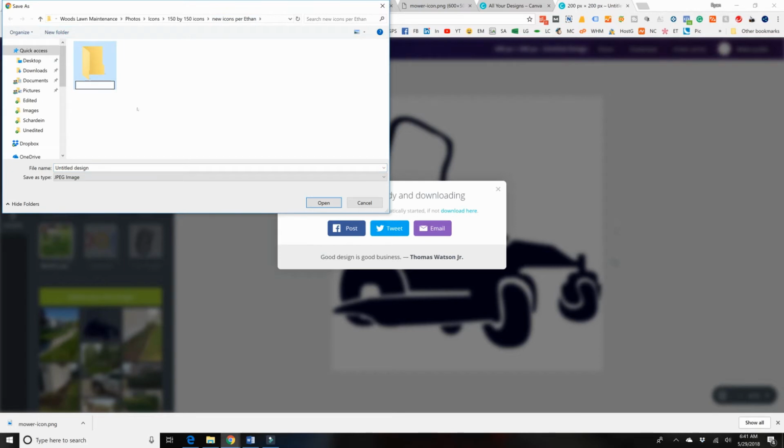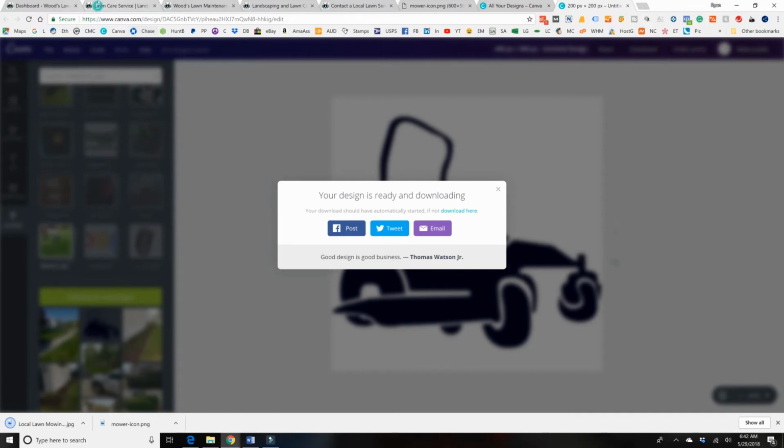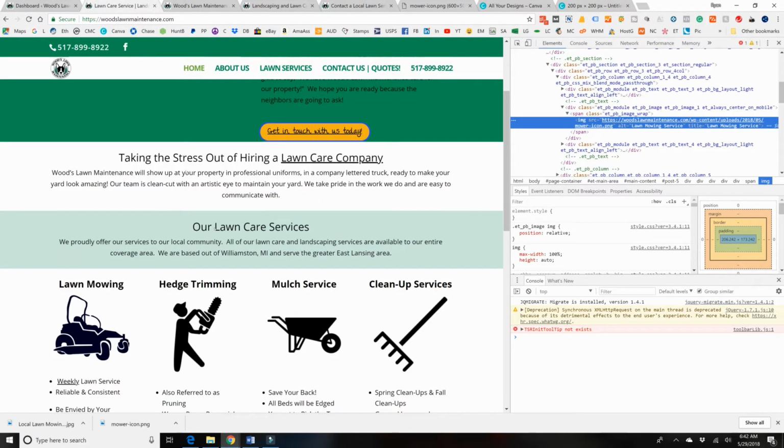So now, I'm in that same file. I'm gonna go ahead and create a new folder. We'll go new icons, edited, boom. So then I will type in, local lawn mowing service. So now the file image name is going to be local lawn mowing service. So when we upload it into WordPress, where it says mower icon .png, it'll say local lawn mowing service .jpg. So that is what we want.